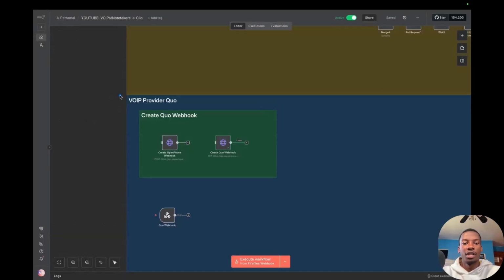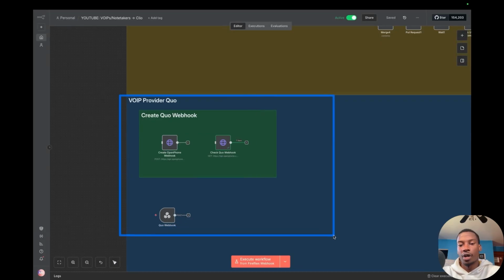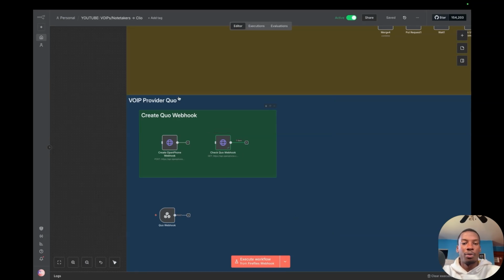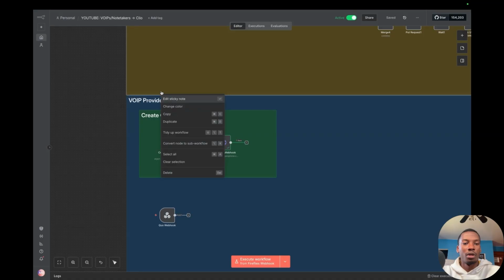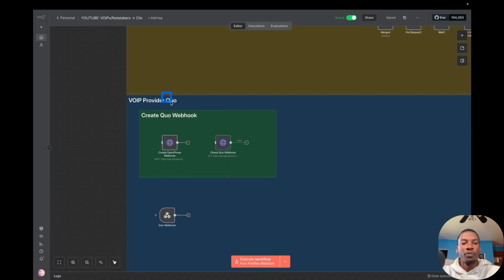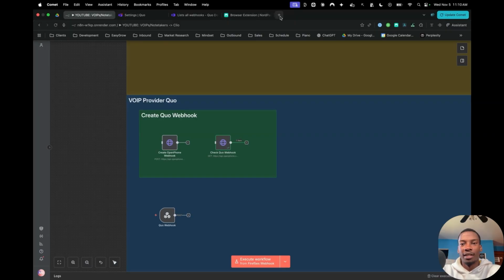Now we're moving on to the next part, which is connecting a voice over internet provider into n8n, so we can do the same thing where we can get transcripts, call summaries, notes taken, all that kind of stuff, into Clio automatically. And for this voice over internet provider, we're going to use Quo. And Quo is OpenPhone. It's the same thing. They just changed their name.